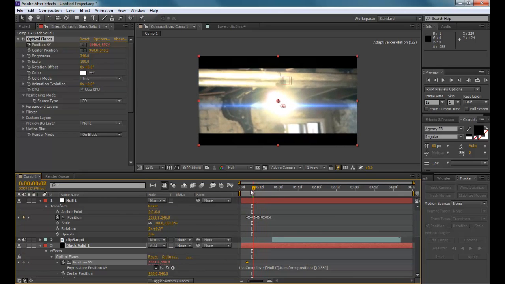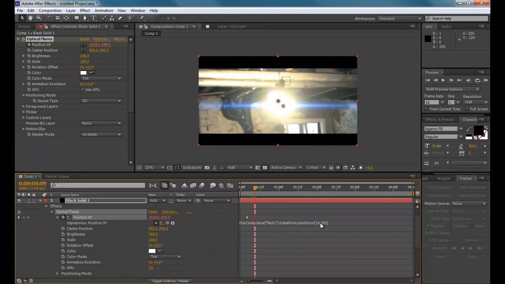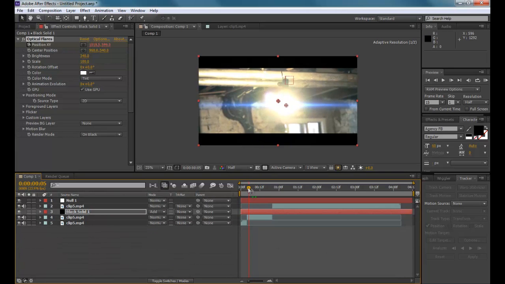Basically what that does is that it takes the position of this lens flare and anchors it to the null object position, and then by changing its position in here, you're offsetting the null's position, if you know what I mean. If you just copy this example, you'll get that glued on like so.